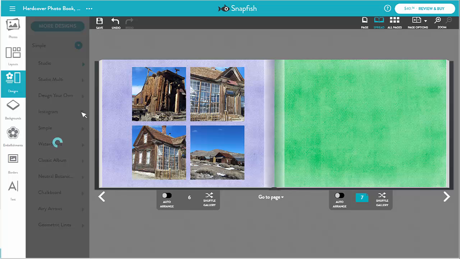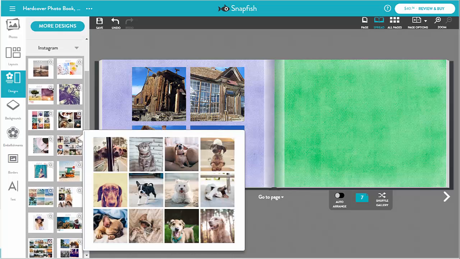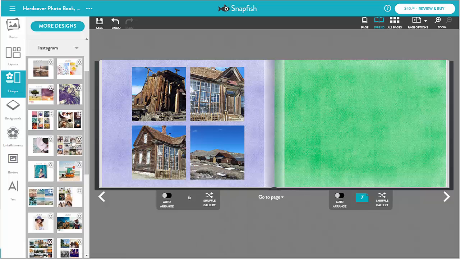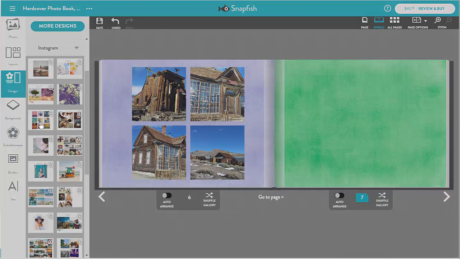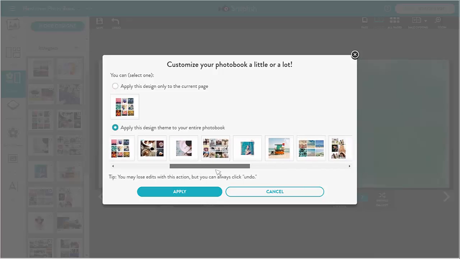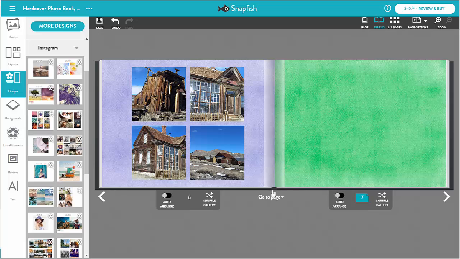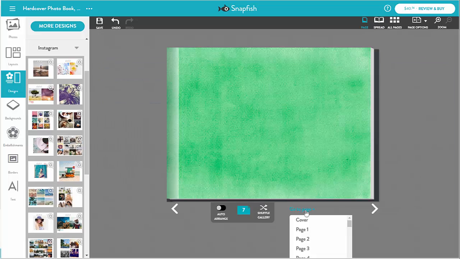We also have many designs I can apply to my book. Similar to backgrounds, designs come in sets. I can apply a design to a single page or to the entire book. A design is a combination of backgrounds and photo layouts. Designs may also include text and embellishments. Beware that if I change the design in my book, the existing layouts, including autofill and the manual layouts, will all change. So it's best to decide on a design early on.